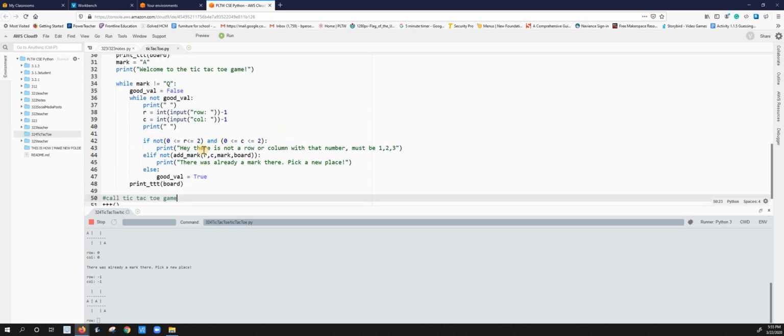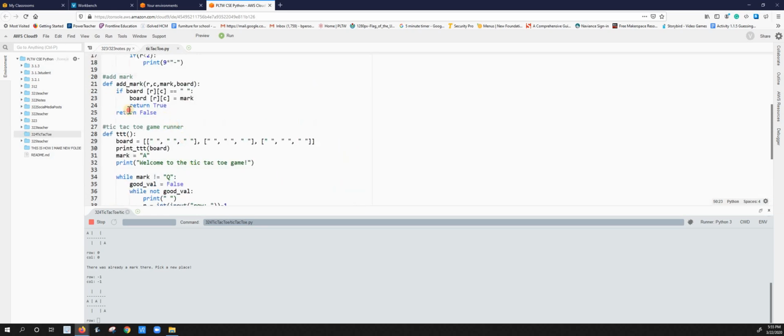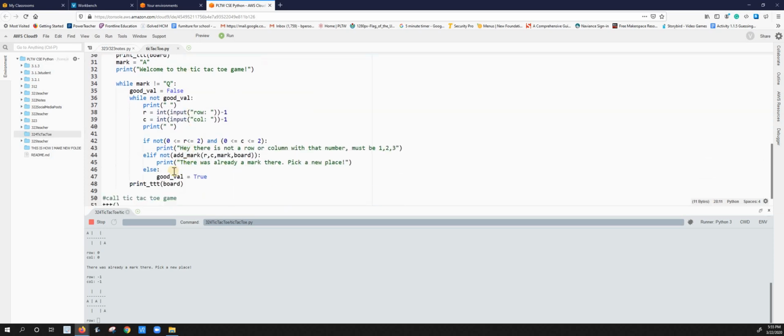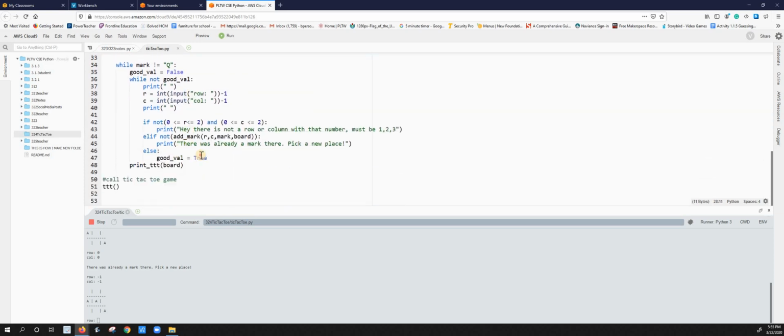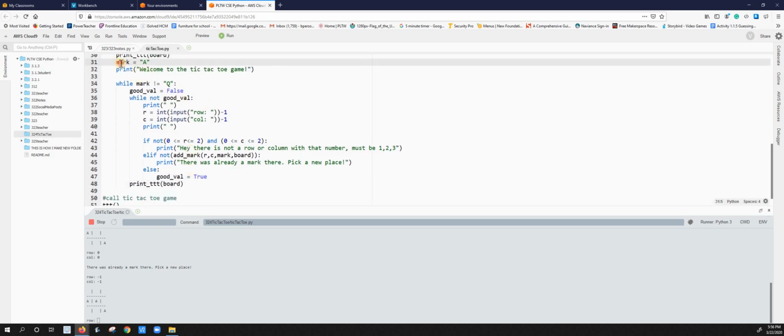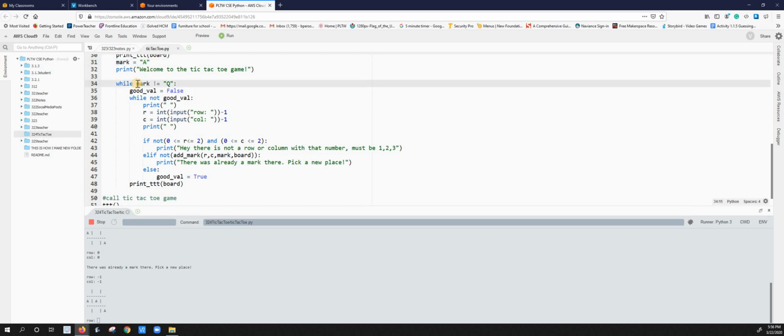So what I've created is an add mark, and then I used add mark within my tic-tac-toe board logic. Why are we using the mark A, and why are we looking for if it's not Q? If you guys could answer those two questions in this next discussion section for assignment 2.